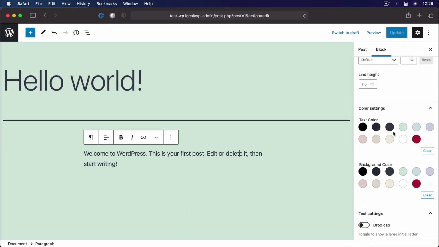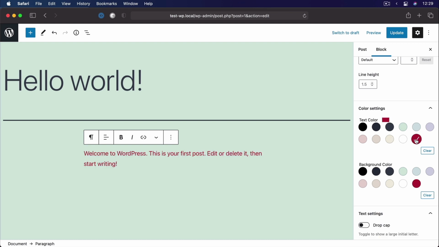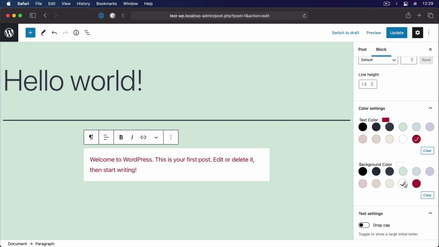I'm Adi, and in today's video, I'm going to show you how to create custom color palettes for WordPress's Gutenberg editor. And by color palettes, I mean these. In Gutenberg, you have the option to pick between several predefined colors and apply those to text or background. But how do you add your own?